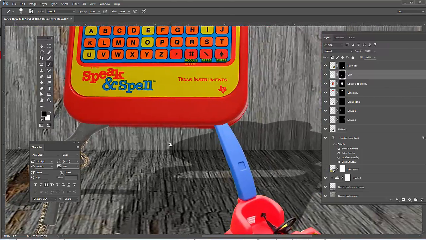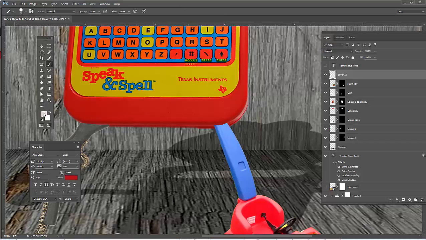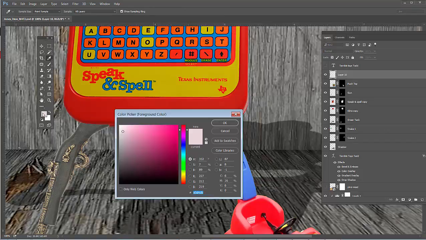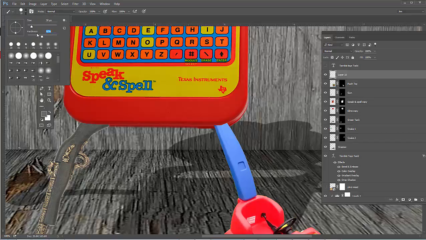You want to create the illusion of a shadow. So if I select this layer again, push toy layer, I'm going to create a new layer above that. Okay, and then I'm going to my paintbrush and I'm clicking on the foreground. Let me just hide the character. I'm going to click on the foreground color box and select a medium gray and hit OK. So now gray is my foreground color. Now with my paintbrush active, I'm going to select 0% hardness.